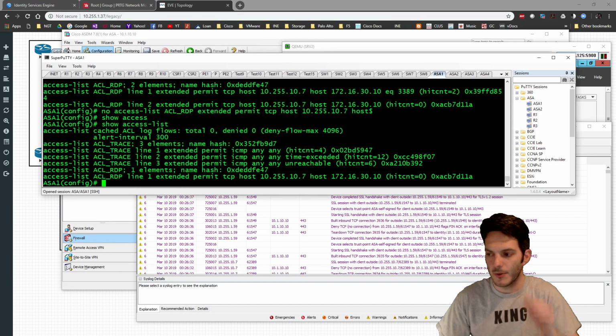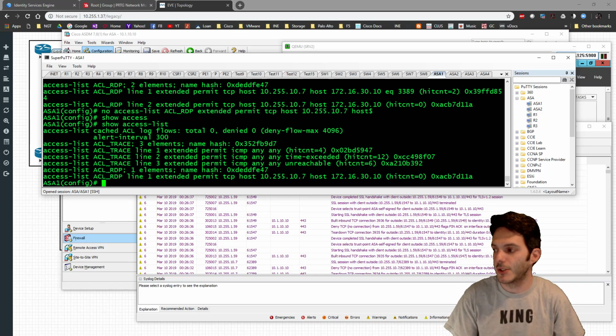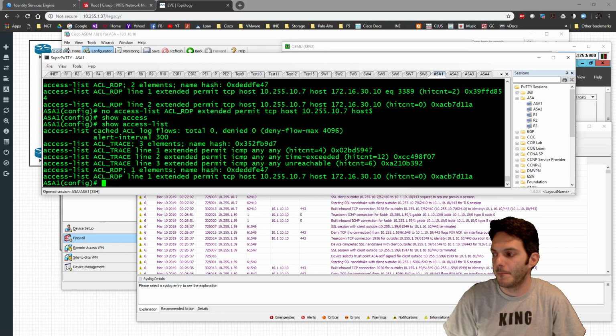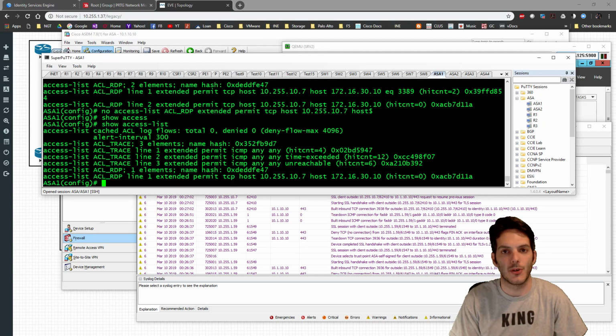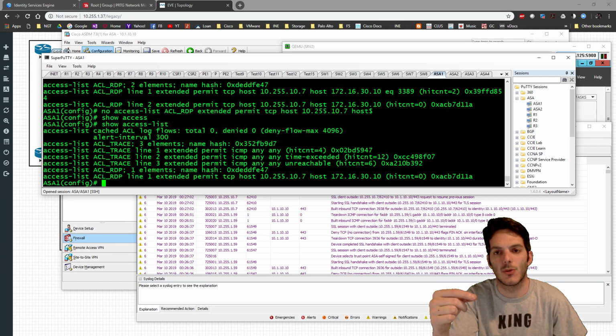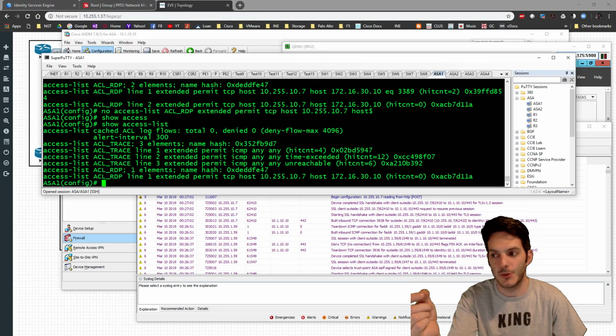So what we would need to do is on the ASA, we would need to go ahead and add some entries to this ACL. One of the things you're going to probably want to do is, instead of naming the access list what you want it to be in terms of what the traffic is going to be, you're going to need to use remarks to help do that.